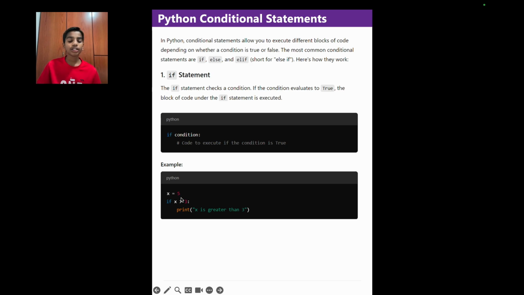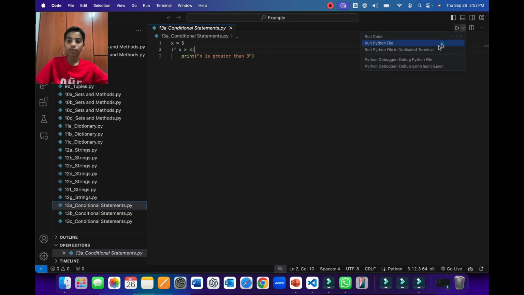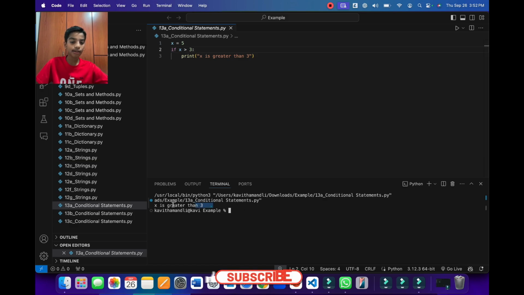In this example, we have declared a variable called x and given it the value of 5. Then we have used the if statement and we have written our condition as x greater than 3. So if x is greater than 3, we print "x is greater than 3". Now let's look at this code using Visual Studio Code to get the output. Here is our code. Now let's try running this. We'll get "x is greater than 3".